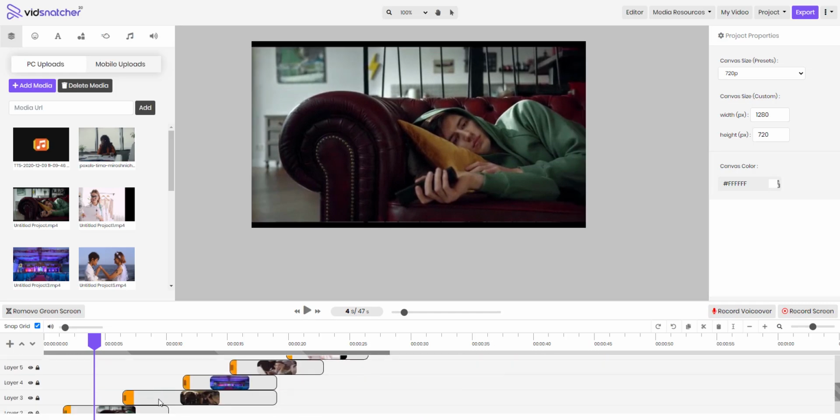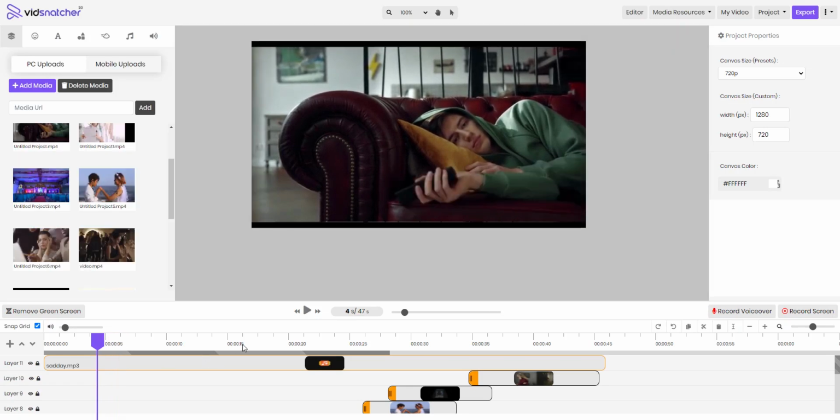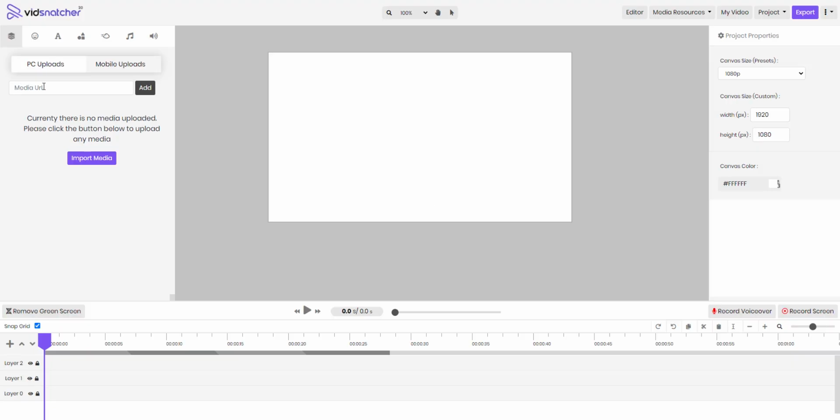All the layers and images have been added as well, and the template is ready for you. Modify it as you want, and you can directly export it. Let's just go ahead and create a new project and create from scratch.